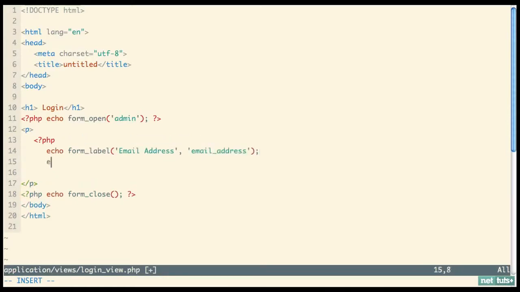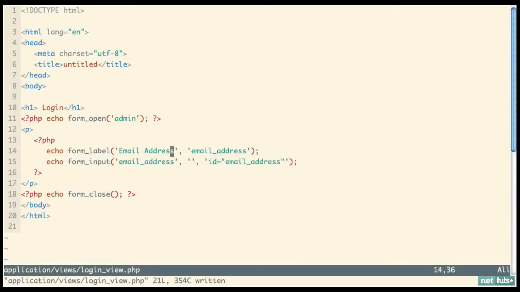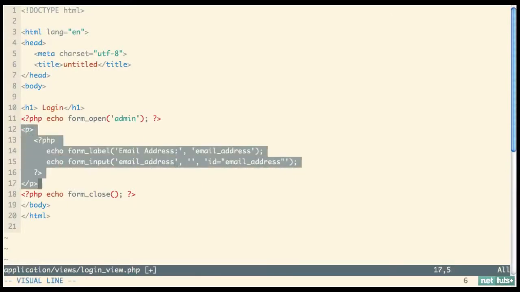And then after that, we want to echo the form input. Now this one's going to accept a couple parameters. What is the name of the input? Email address. What is the value of it? It's going to be blank for now, though we'll change that shortly. And then the third parameter is any other attributes that you want to pass in. And in this case, a label refers to an ID of an input, not the name. So I'm going to go ahead and put that in as well. So let's come back, and if I refresh the page, now we can have that, and maybe we should put a colon, so I'll do that right now. Okay, so we have that one set up.